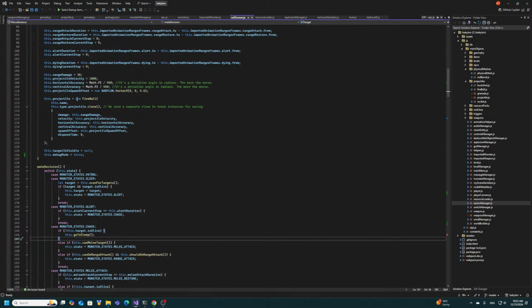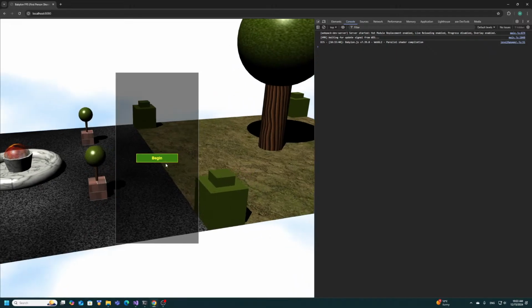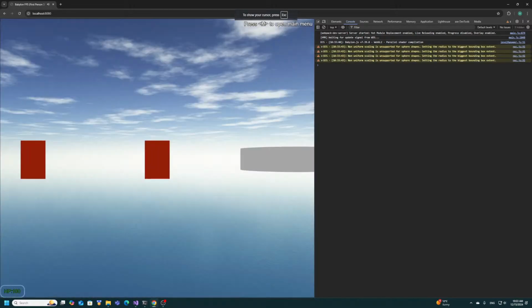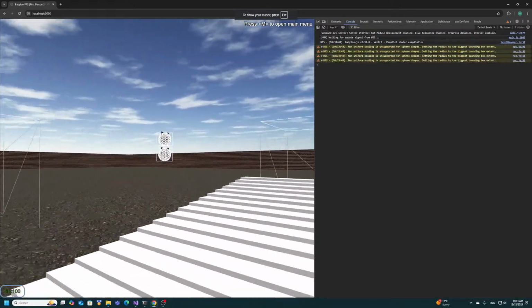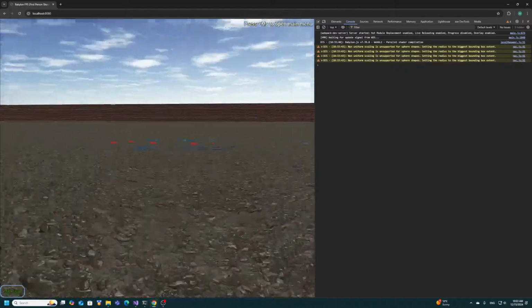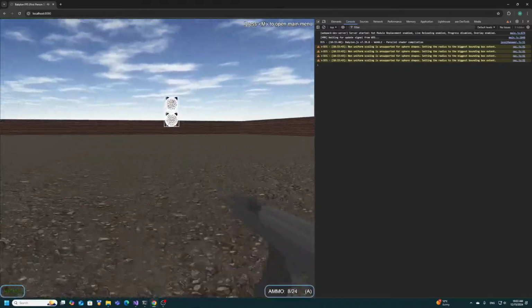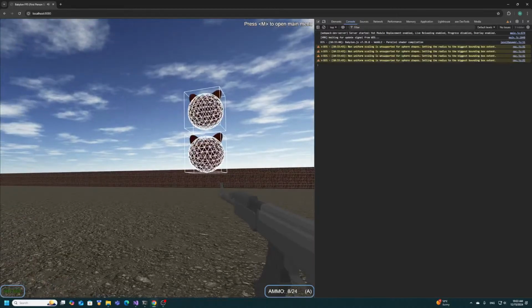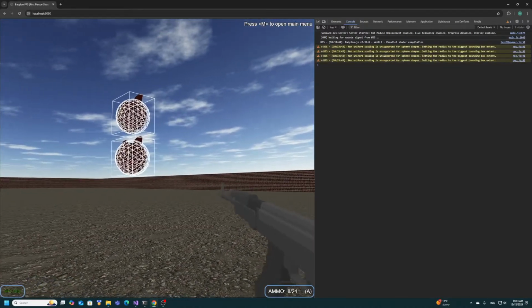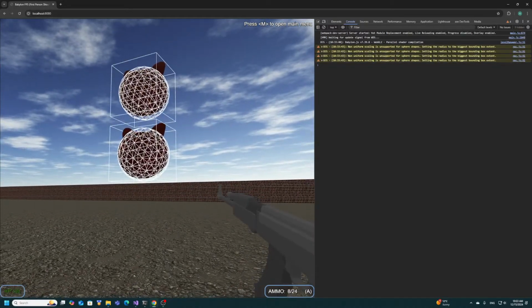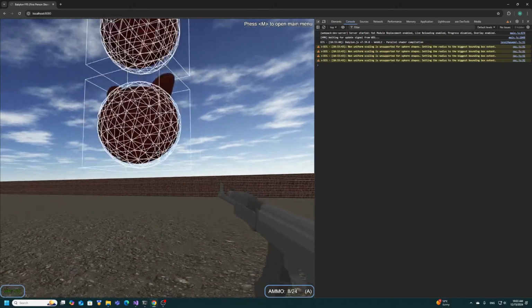So by enabling this debug mode, you can see both the physical body and the bounding box. Let me show you. So here are two instances, and as you can see, this cube is a bounding box, and the sphere is a physics shape.